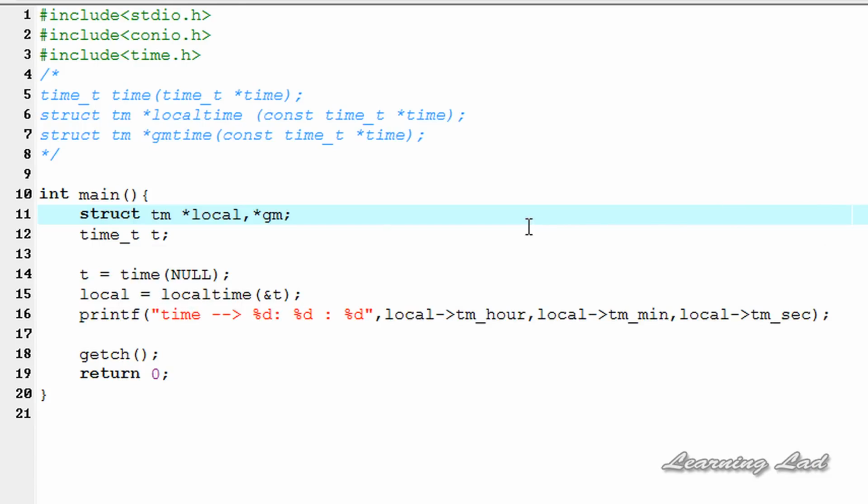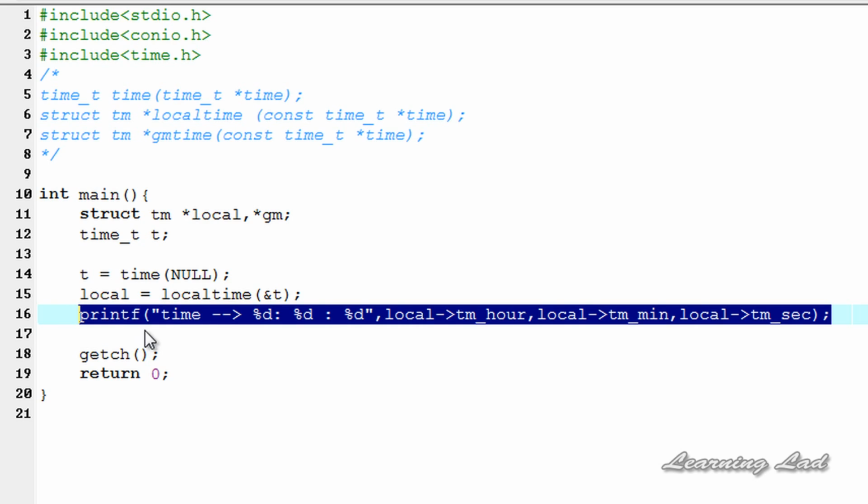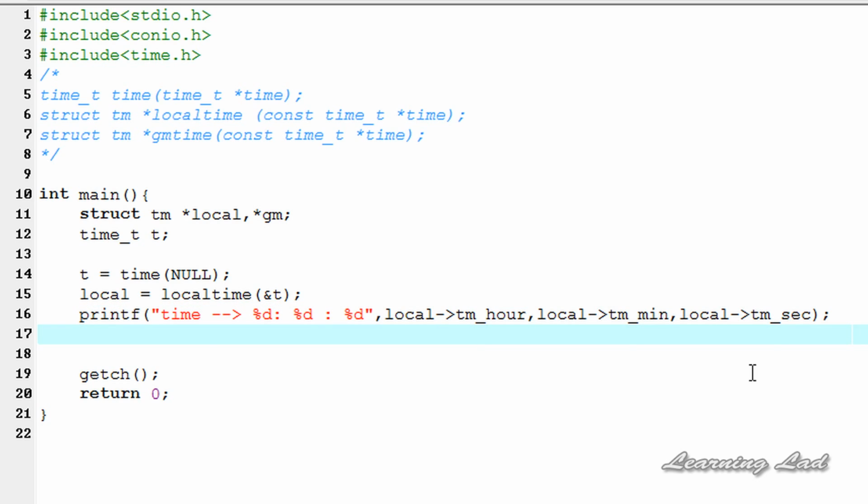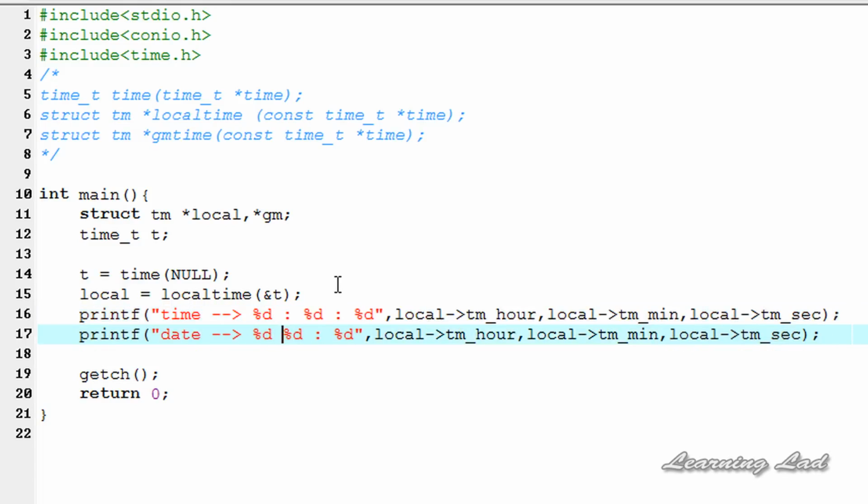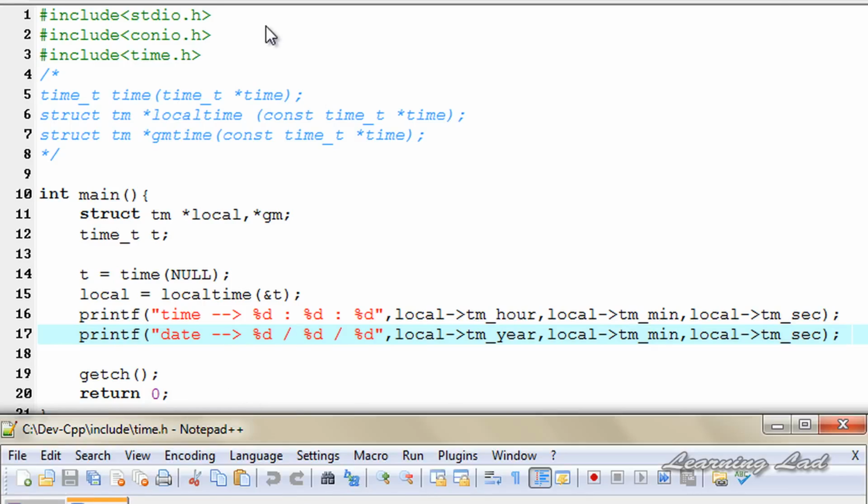And the next thing that we're gonna do is print out the date. That's why I'm just gonna copy this printf statement and paste it in the next line, and we're gonna say date. Next, if you want to get the year first, then you need to use tm_year. And now open up the time.h.